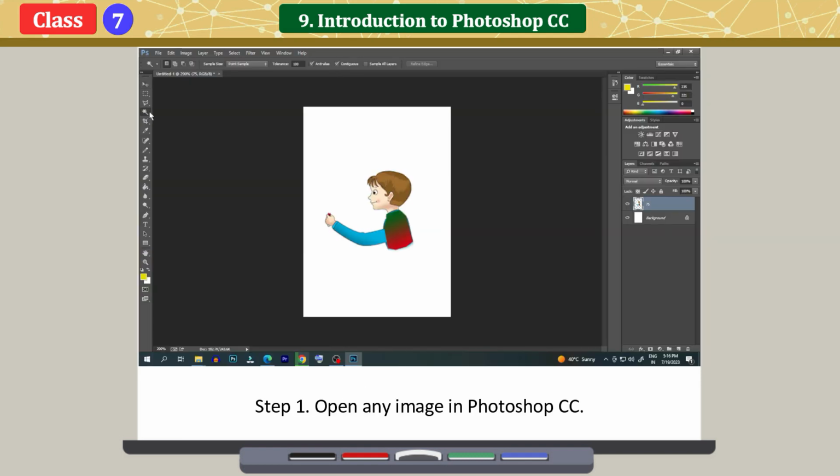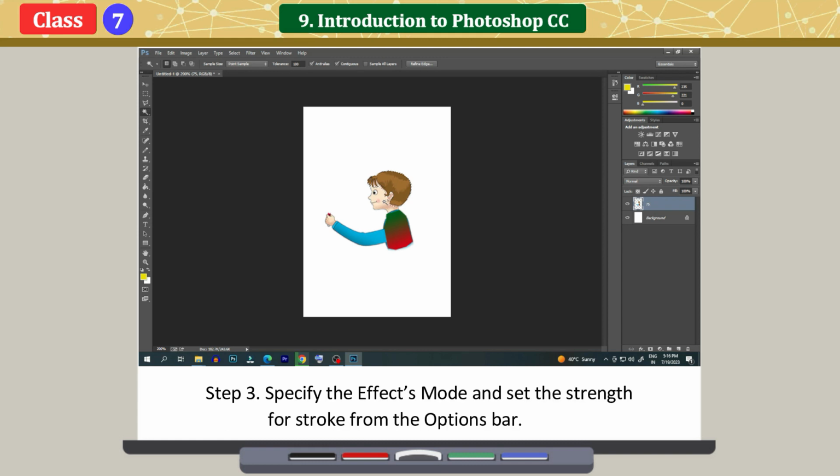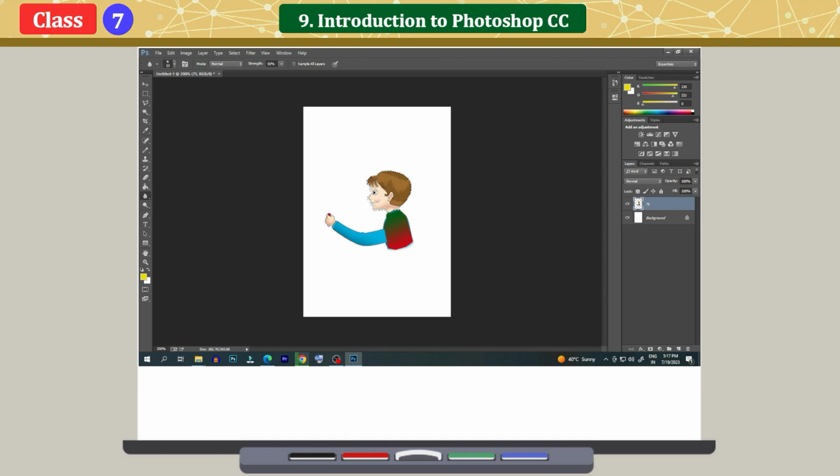Blur tool. Open any image in Photoshop CC. Click on the Blur tool and select the desired brush size and style from the Brush Preset Picker. Specify the effects mode and set the strength for stroke from the options bar. Drag the mouse pointer over the area to blur.